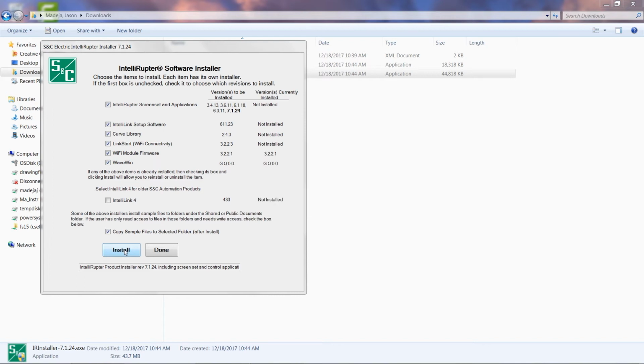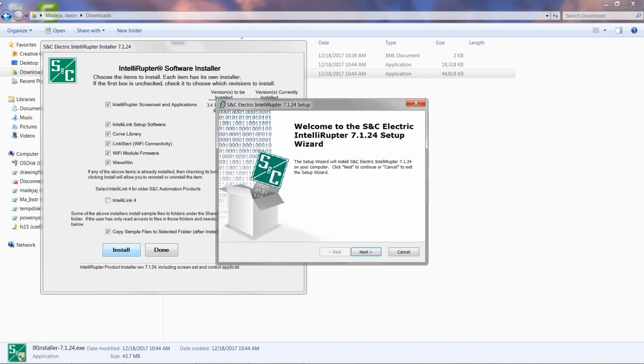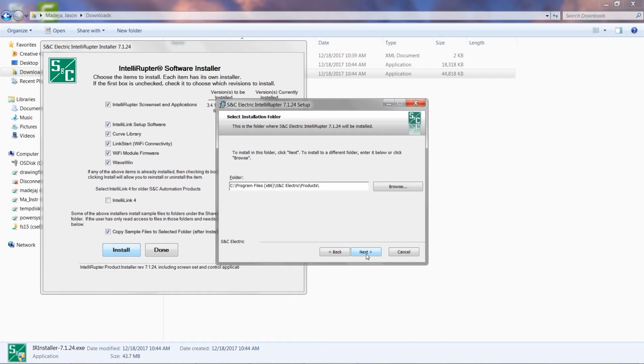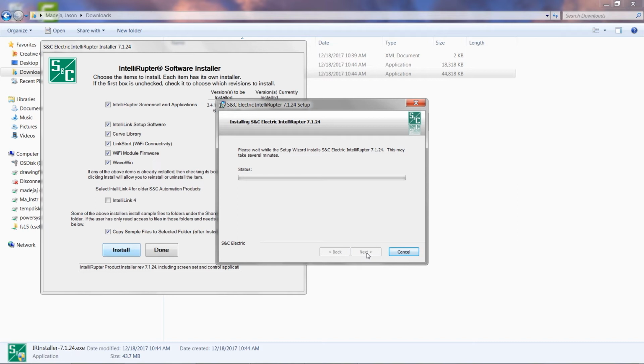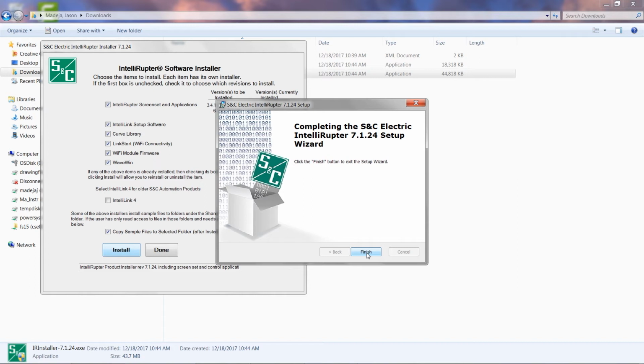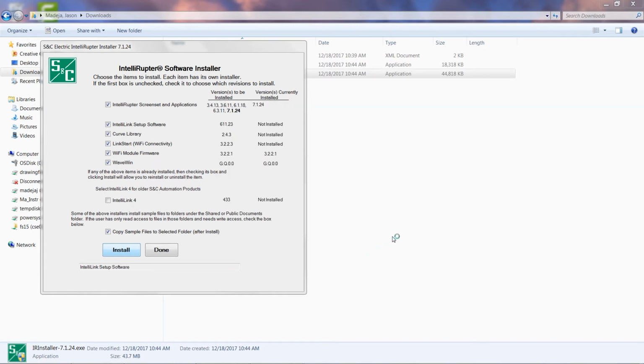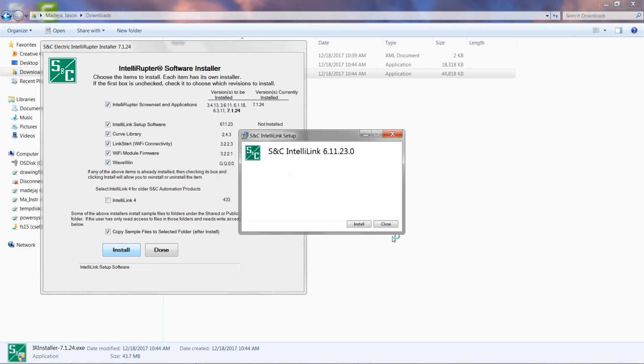The IntelliRuptor Setup wizard will appear. Click Next to proceed. Please use the default destination folder, otherwise the software will not function correctly. And then click Next. Then click Install to begin the installation. Once complete, click Finish.